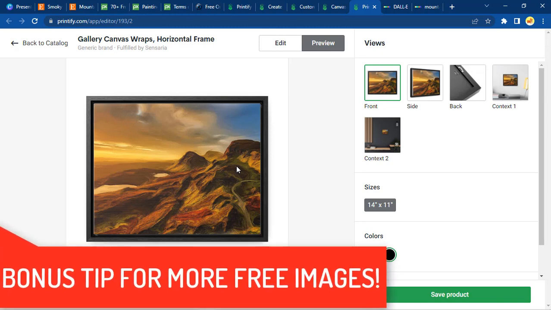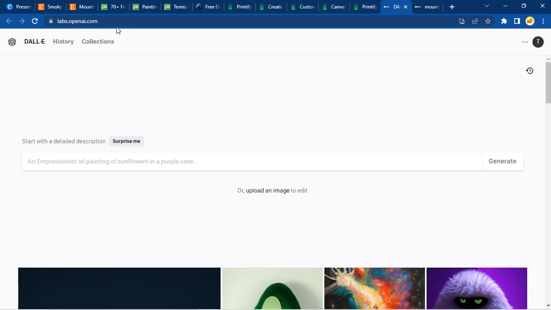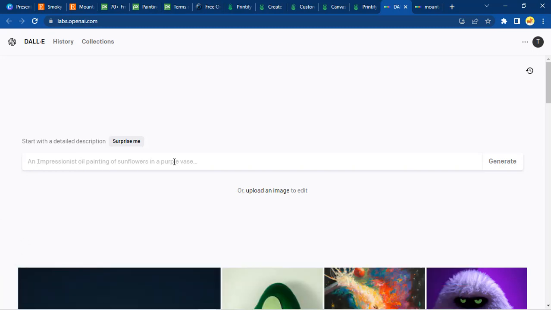So there's another bonus tip that I want to share with you when it comes to creating more images, and that is a website called DALL-E. DALL-E is AI art. And the cool thing with AI art is you type in any sentence that you want an image to be created from. And that's the cool thing, because you are only bounded by your imagination.